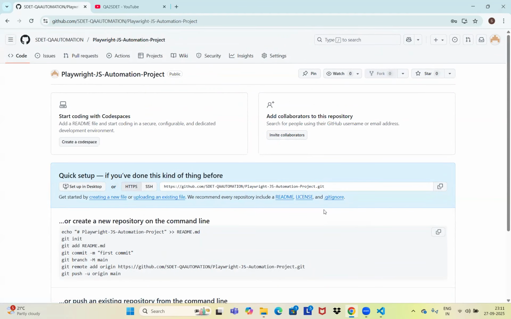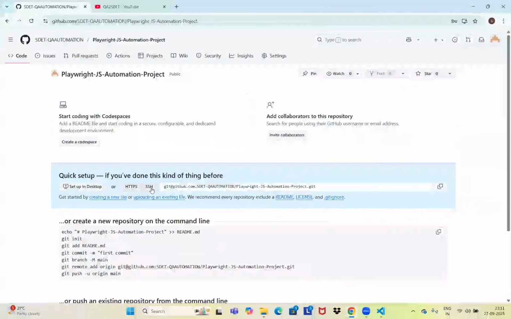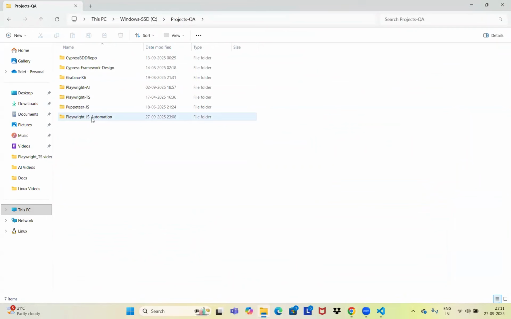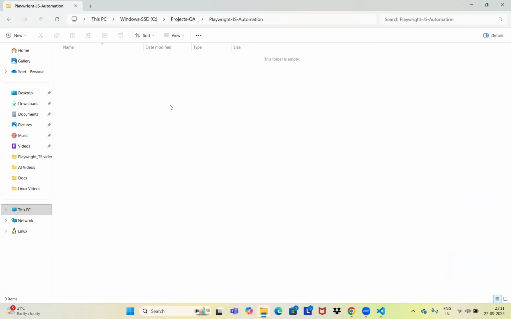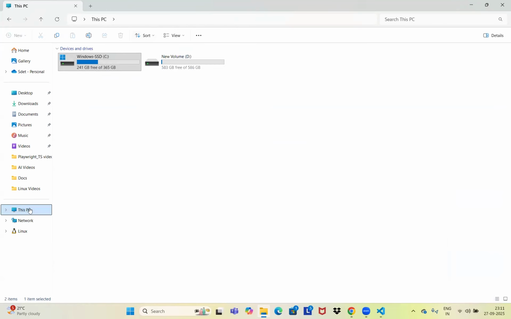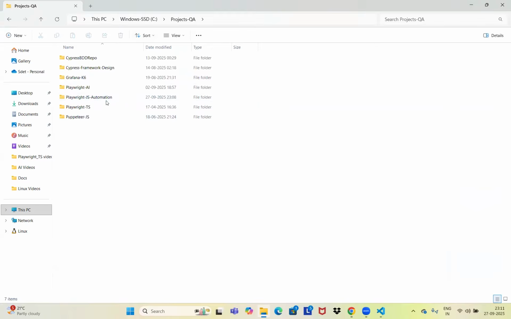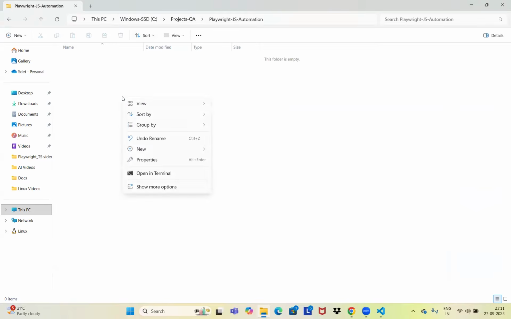Can you see here? We got our project HTTP request. If HTTP is selected, you see .git; if it is SSH, it is going to be different. So we are going with HTTPS, copy the HTTPS. We have created the folder, Playwright JS automation. This is our folder. I have created it in the C drive. It's just a normal folder. Go to projects, Playwright JS automation.